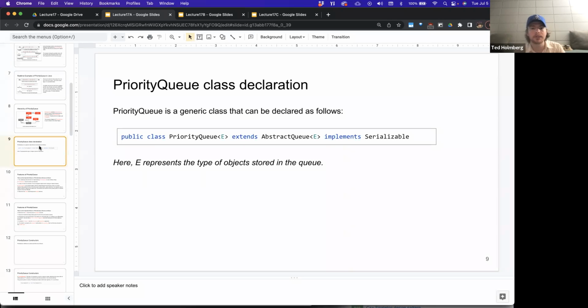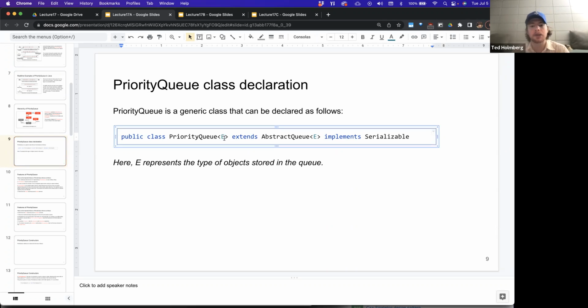Now, again, PriorityQueue is a generic class, so it has that parameter typing. So here, public class PriorityQueue, and then we can have a generic data type that it can hold. We'll just represent that with E, but that could be any type of object that's stored in the queue. This priority queue extends the abstract queue, and it also implements serializable.